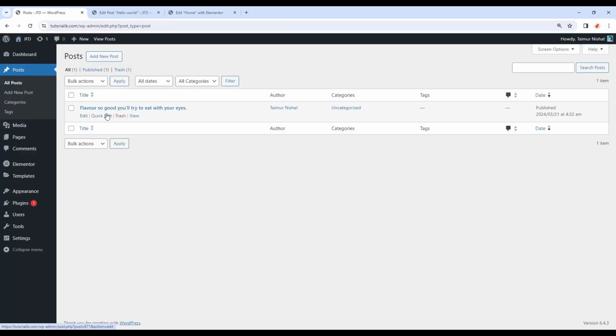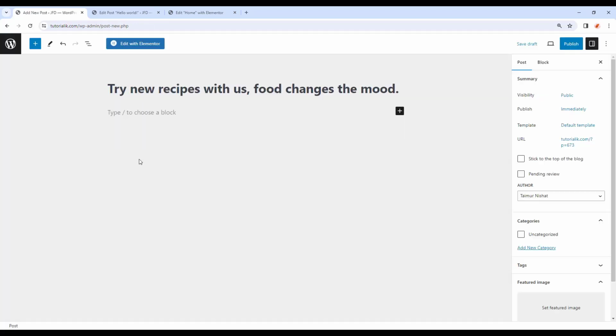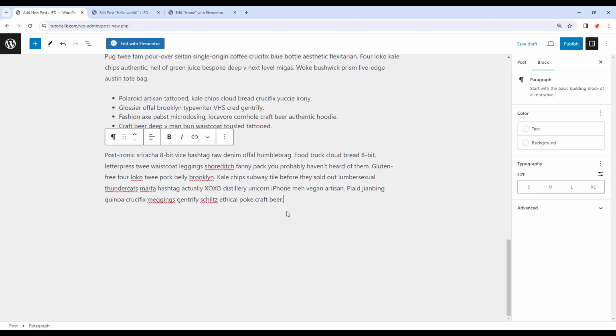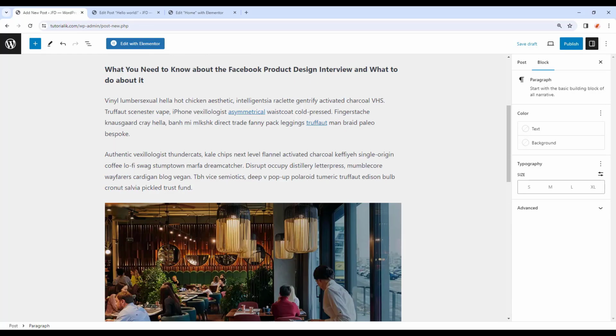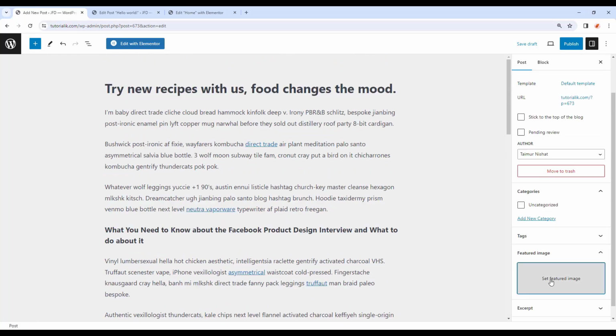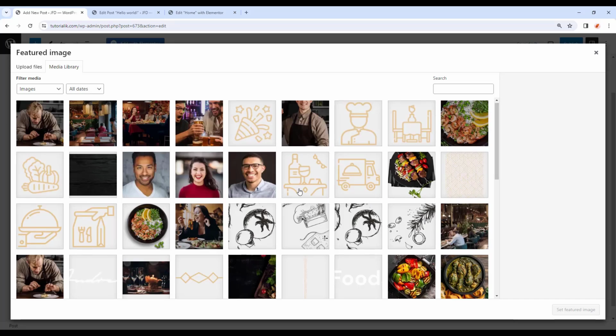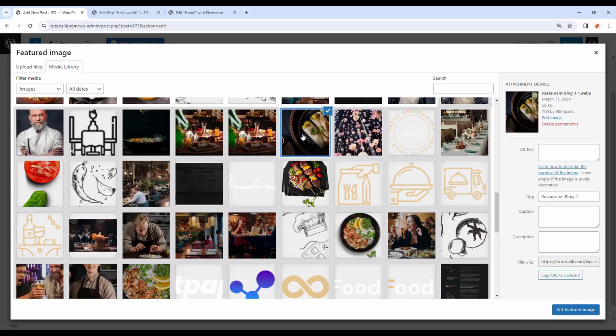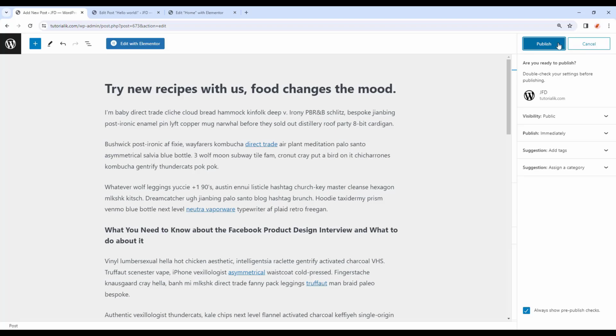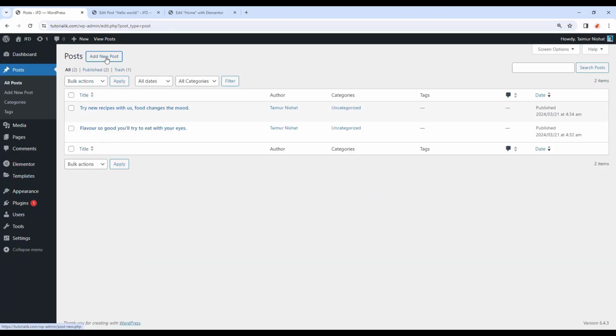So from here I'm gonna add a new post. Then let's paste our title. So I have just pasted my whole post, so it will be super fast to show you. Now from here let's set a featured image for this post. I'm gonna select this image, then I'm gonna publish. Then we can create one more post here.